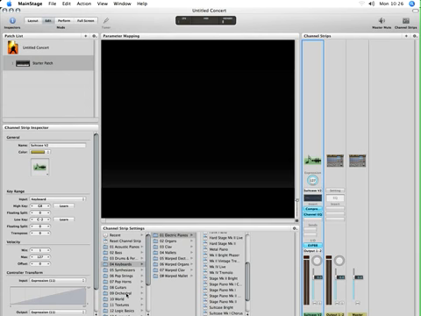Each instrument within MainStage is contained within a channel strip. You can see those over on the right hand side, and if I click on one I can choose the instrument that I want to have play. So here we've got the EVP88 and I'm going to choose this metal piano sound.